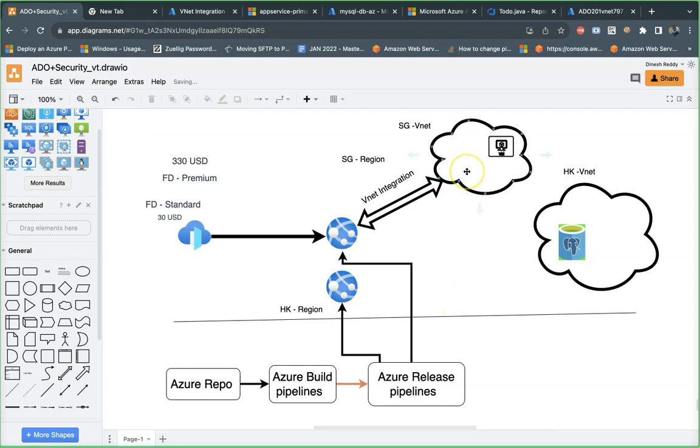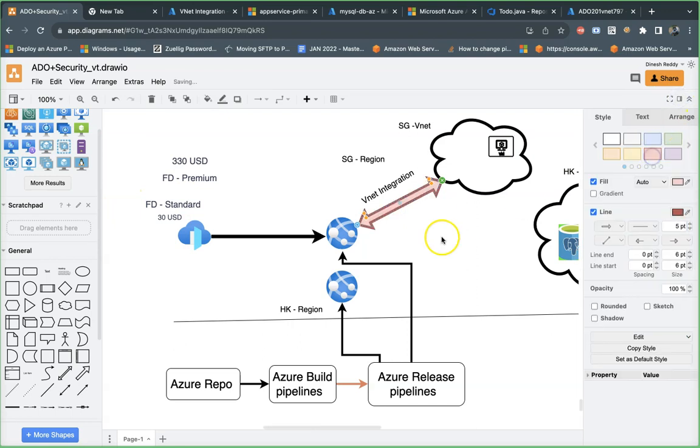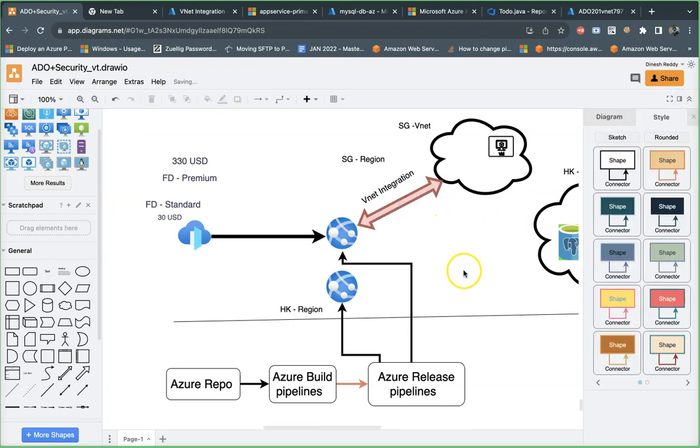There I will form peering between Singapore and Hong Kong. Peering from one region to another region is possible. But the only problem here is that Vnet integration doesn't have that capability. So that's the only problem I'm noticing now. Now I'm just giving this particular Vnet integration, which we need to prove now.